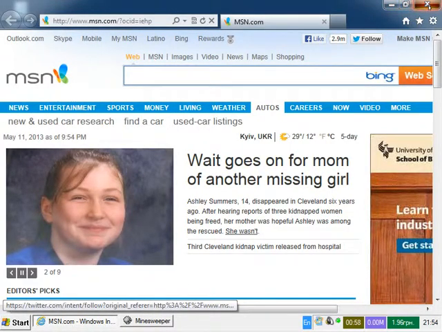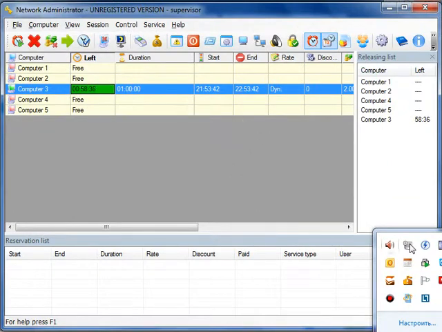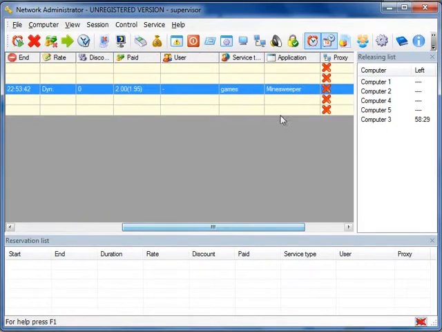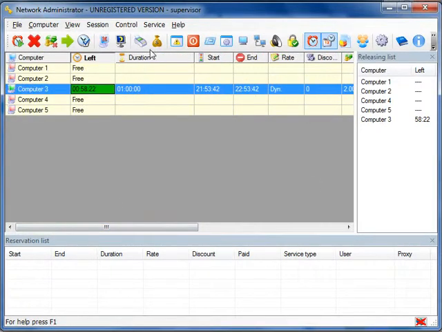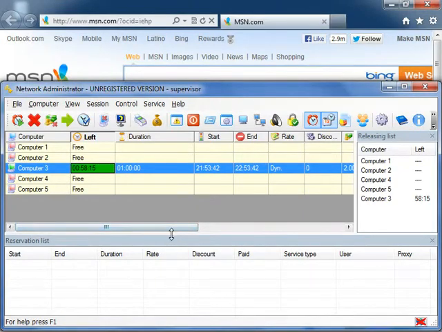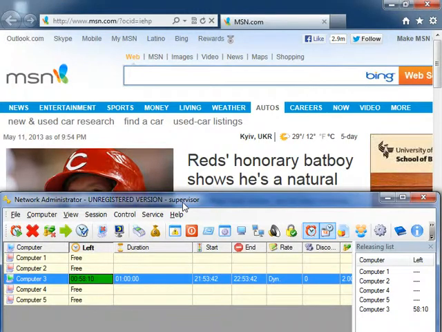On the server PC, let us return to the server window. So here we have Network Administrator, and it shows what application was run last, as well as how much time is left on the client PC. For example, when the time runs out, I will show you what happens.